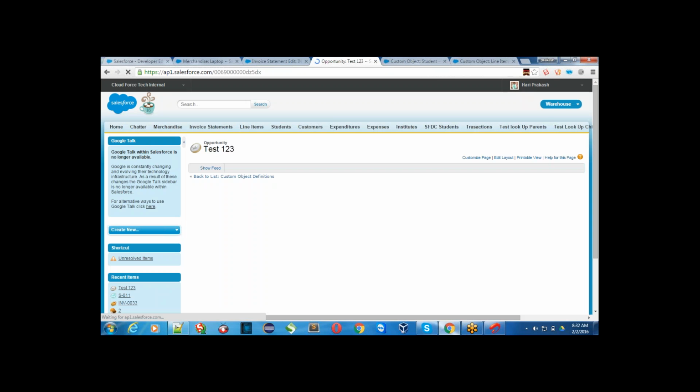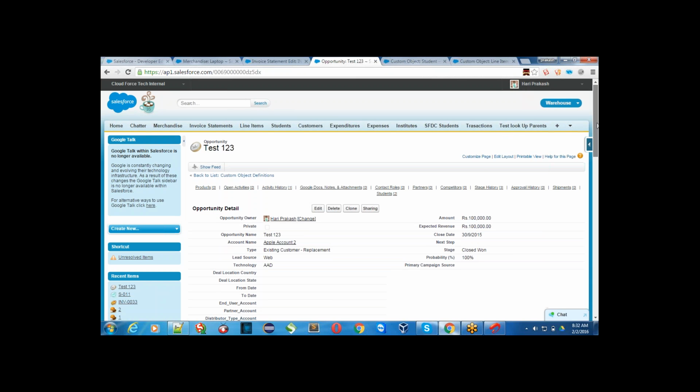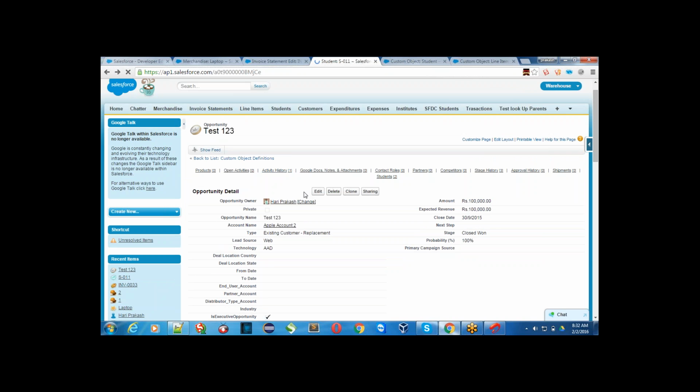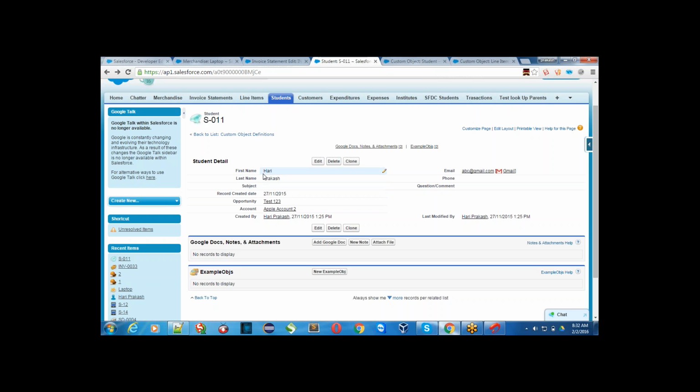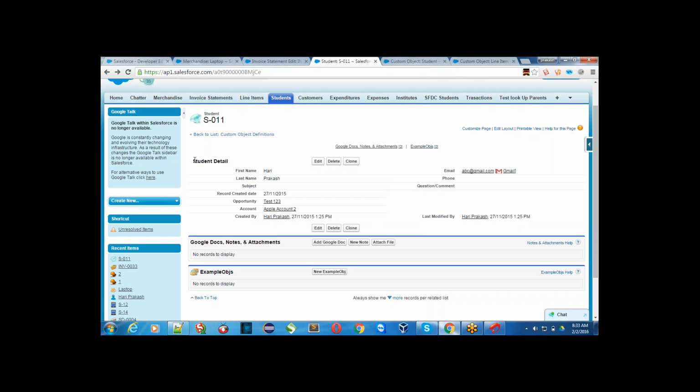See, this is an opportunity. This is a completely different object. This object is nowhere here. So when you are seeing a relationship on a particular field, on an object as a field, this is one field, right? On this student object, first name is one field, last name is one field. In the same way, opportunity is also one field. It's a lookup field. So if you are able to see one relationship on an object, that means that student is a child.